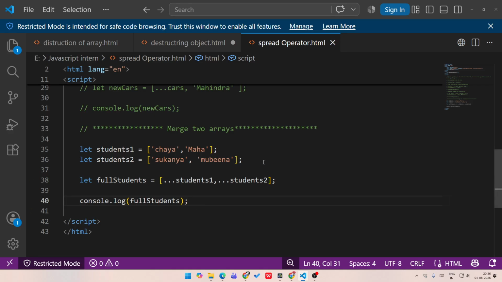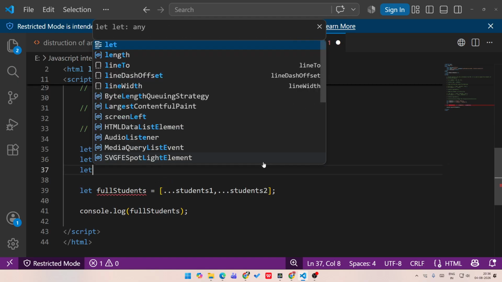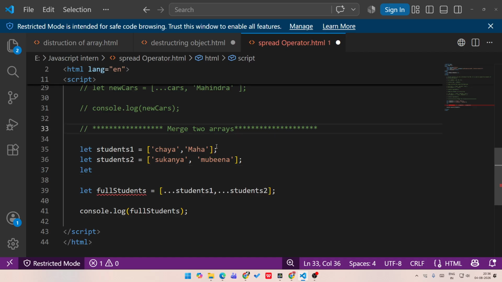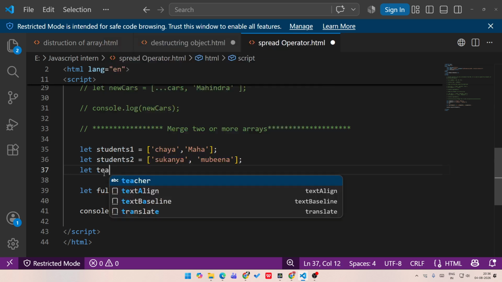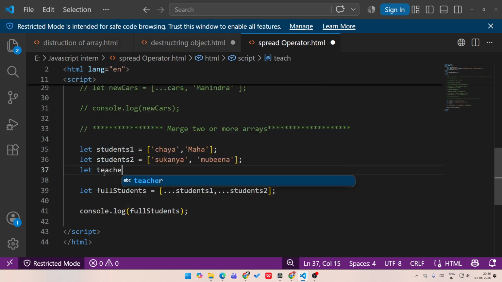In fact, I can also merge 3. For example, in the third one, you can merge as many elements as possible. Okay, so I'll write it as 2 or more. I'll say teachers is equal to an array of Rakesh and Aisha. Okay, so these are your favorite teachers, so I can also add them here, right?